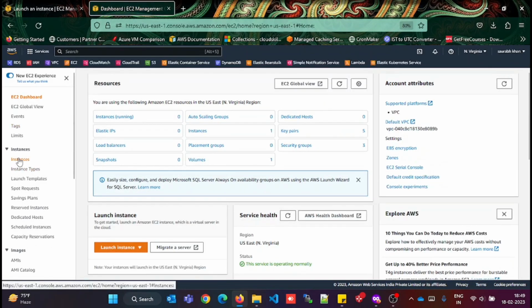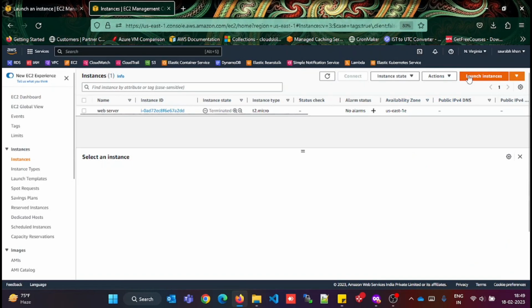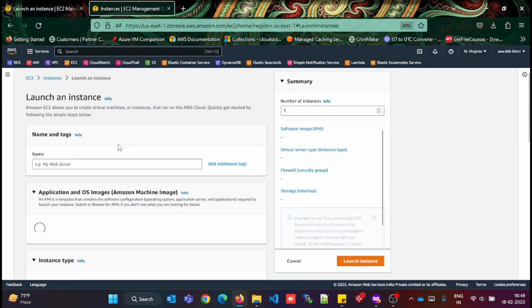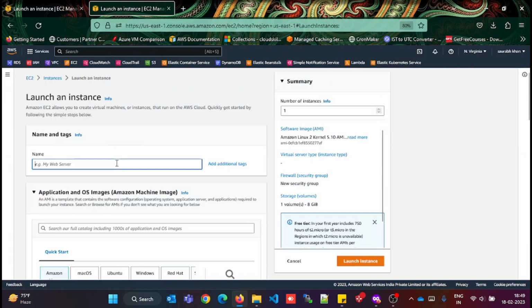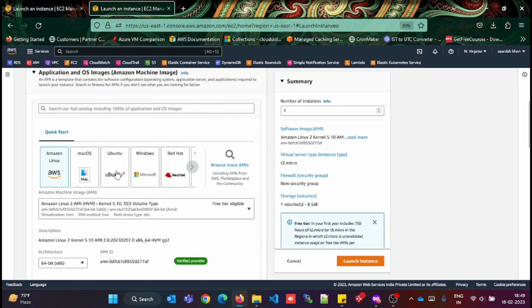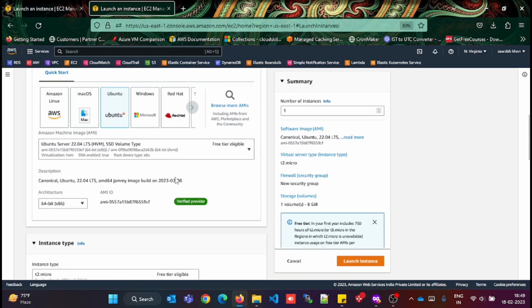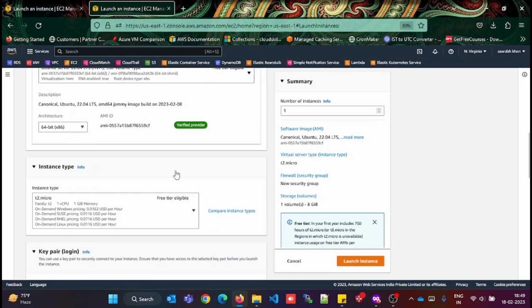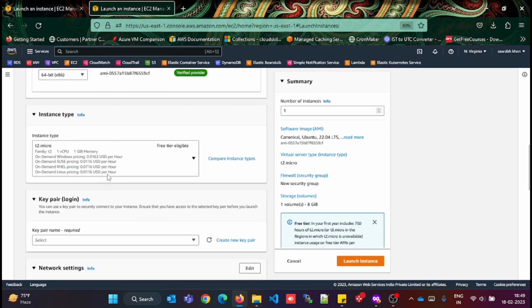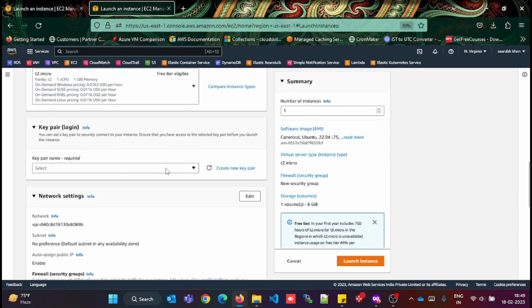Now go to the instances. Click on the launch instance here. Give it a name, whatever you want. Okay, I will select the Ubuntu for the OS, and the instance type will be T2 micro.